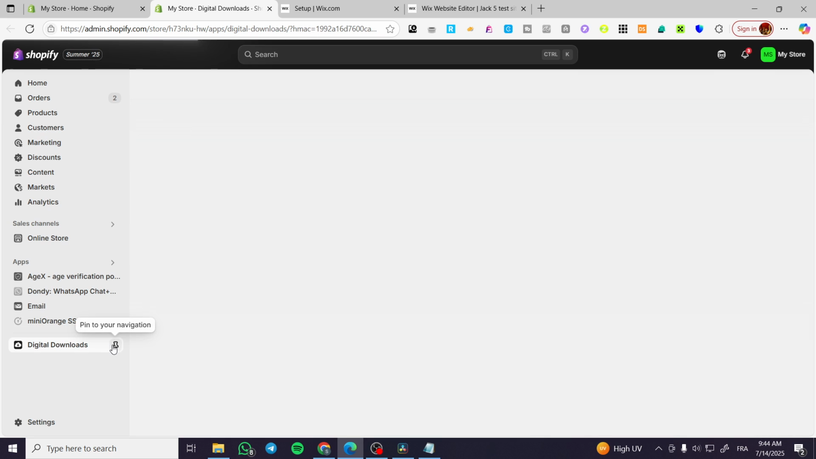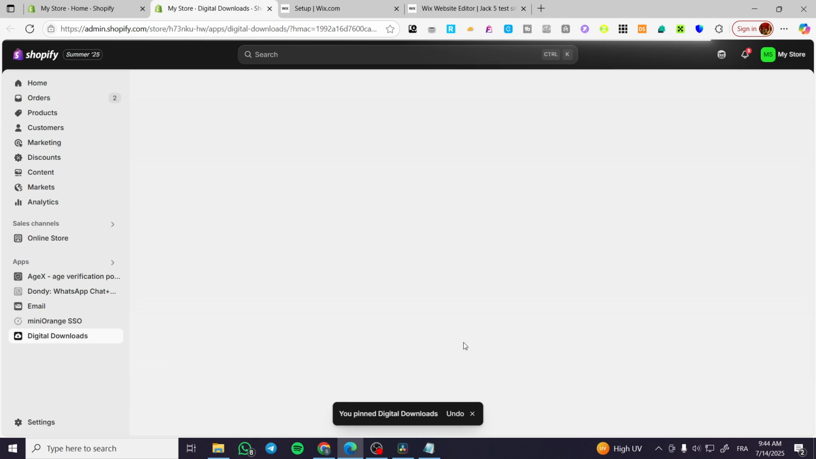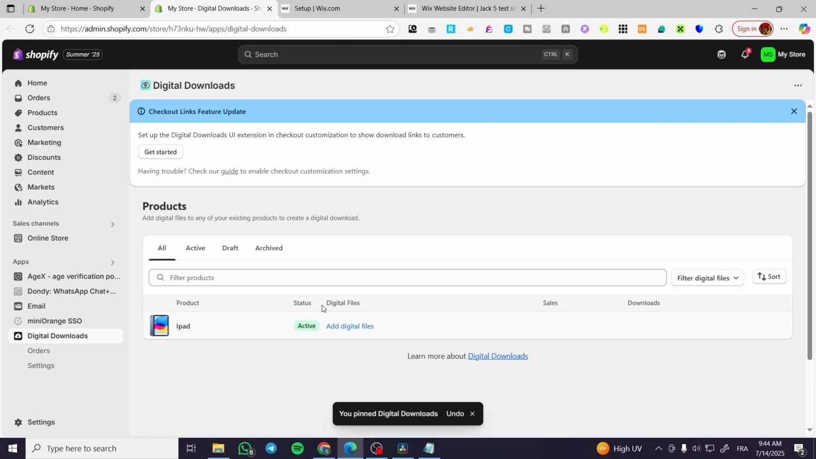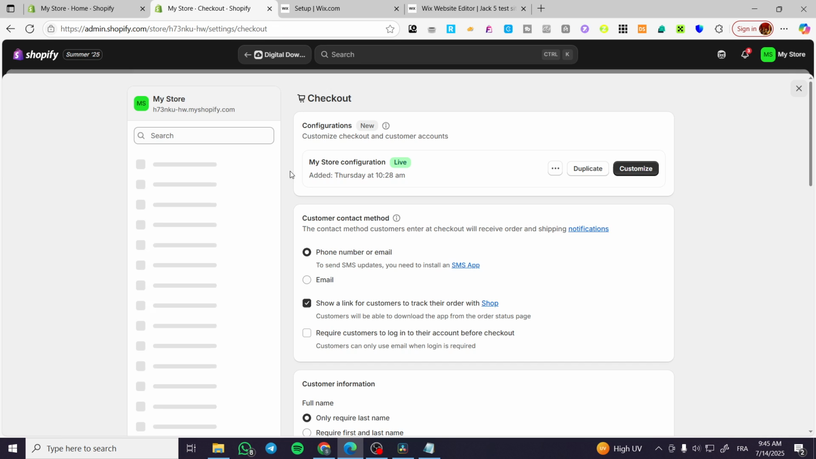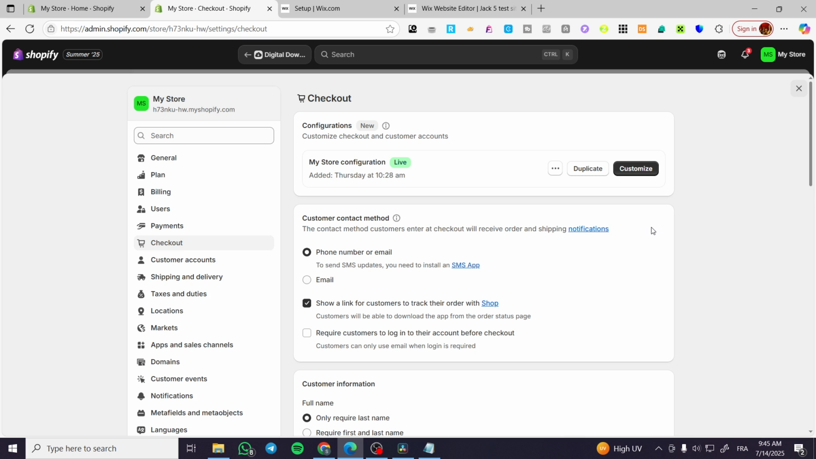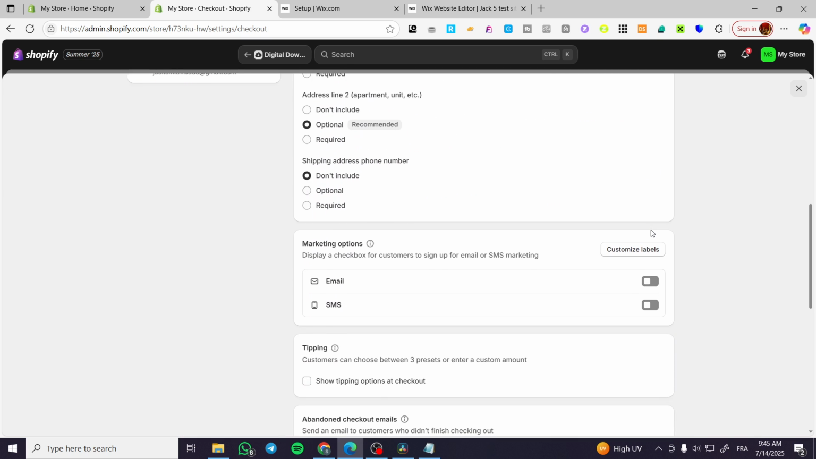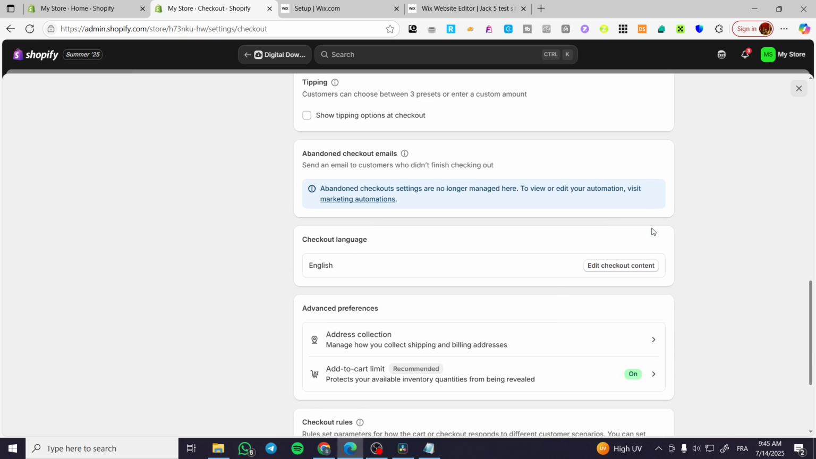We are going to pin it to our navigation so we are not going to lose sight of it. And as you can see, we can see the products and add digital products on them. So now I'm going to set up the checkout link feature. As you can see, here we have it, extension, get started. Let's see, what do we have? Everything is set up, so everything is cool.